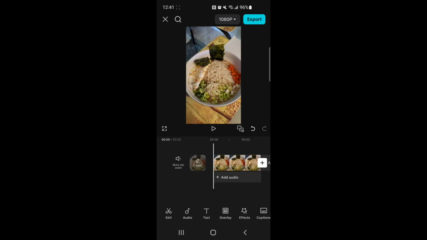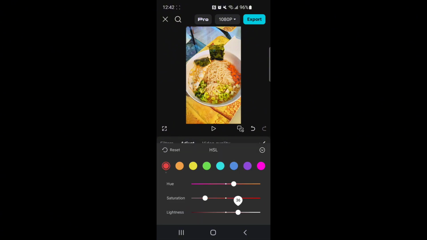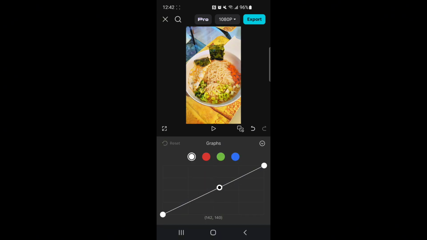Step 13. Adjustments. Adjustments are used when you're tuning the brightness of your video. Click on your video, then slide all the way to the button that says Adjust. You have multiple options to adjust the brightness of your video. As you can see, I'm randomly adjusting the brightness of my ramen bowl I made. You can also adjust the coloring of the video or photo you have.